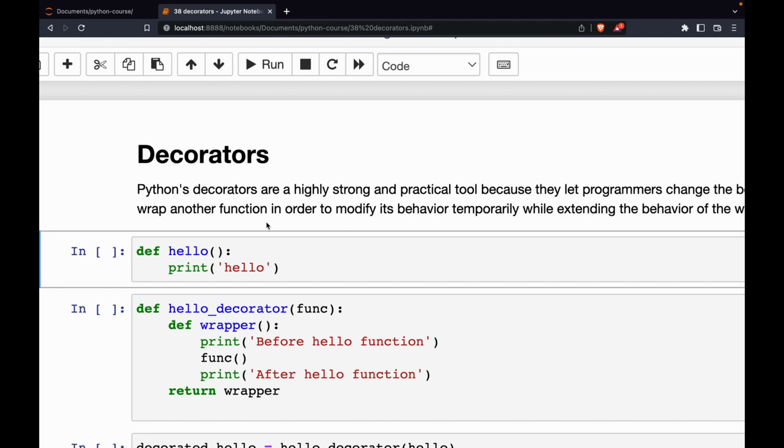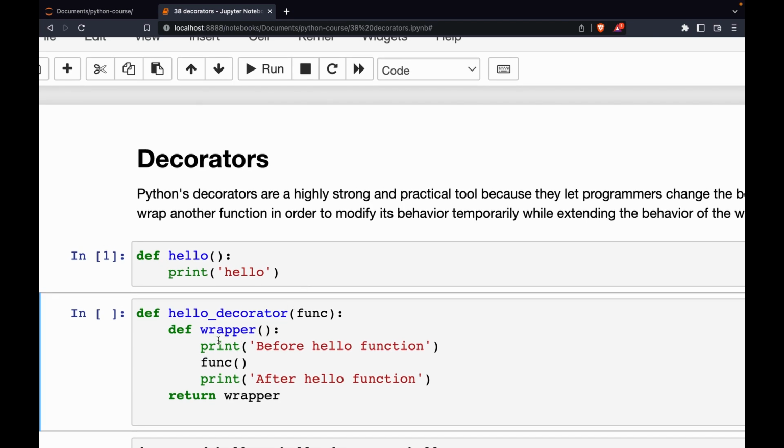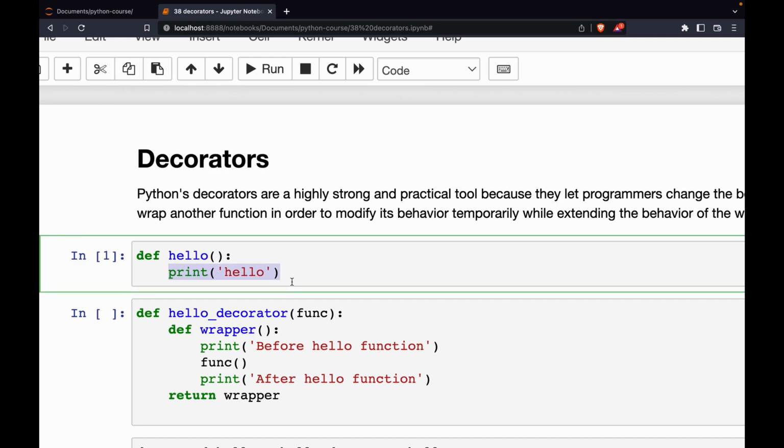In this part, we are going to talk about decorators. For example, we have hello, and we have the function which is print hello. And now we want to add some more functionality. For example, we want to print the word "before" before the hello function and also "after" after this print hello.